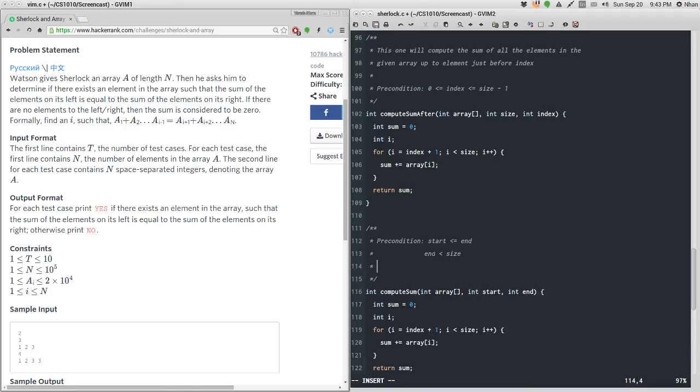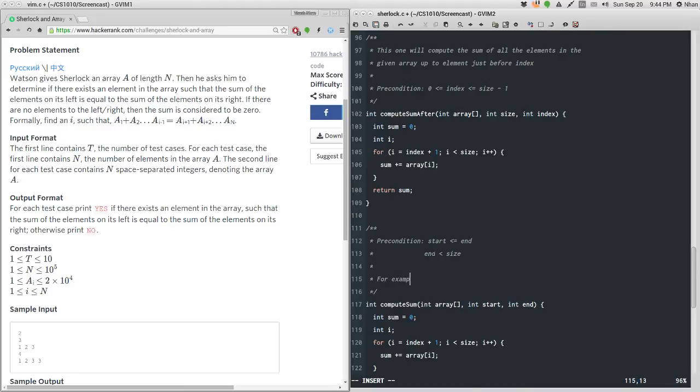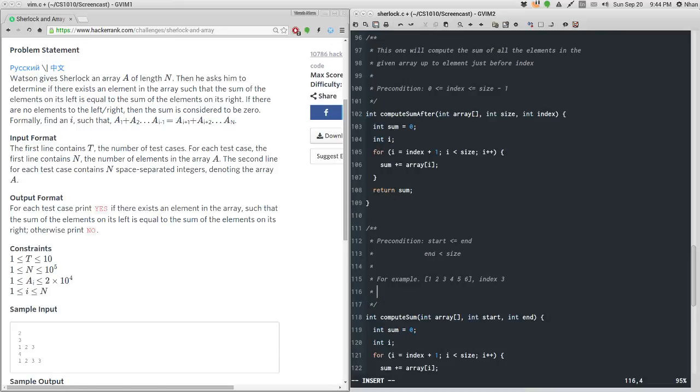Why? Because, for example, if I want to compute the sum before index 3, let's say I have this array, and the index 3, because we are thinking in C, is this number 4. So I want to compute the numbers 1, 2, 3 but not 4. What I'm going to do is call this compute sum, pass in the array. The starting point will be 0 because I want to start from the first one, and I want to end at 3 minus 1.